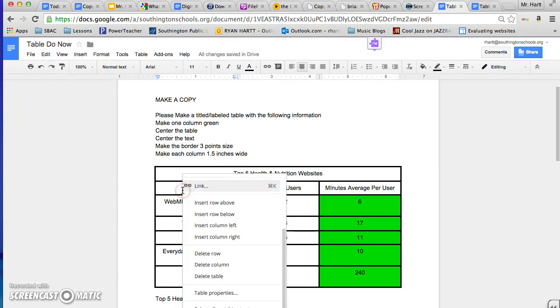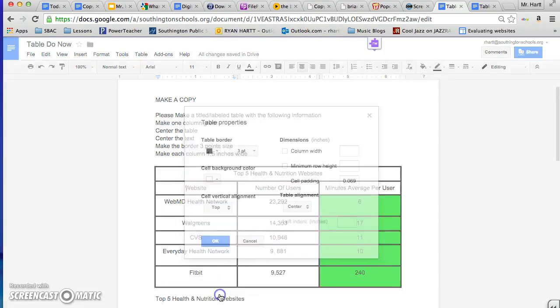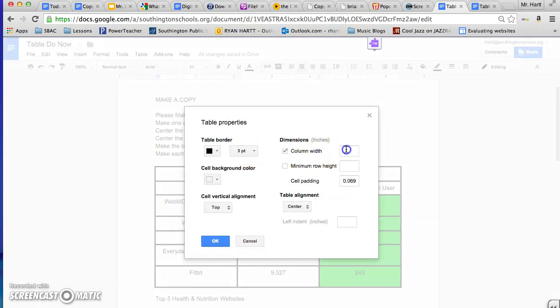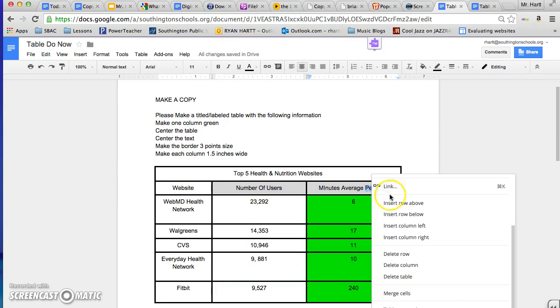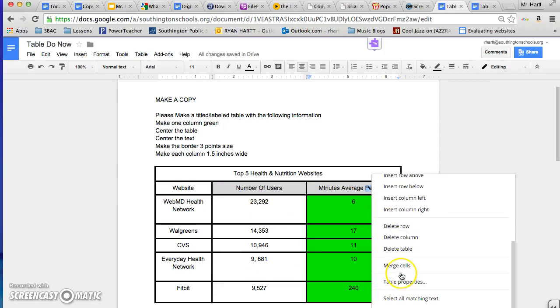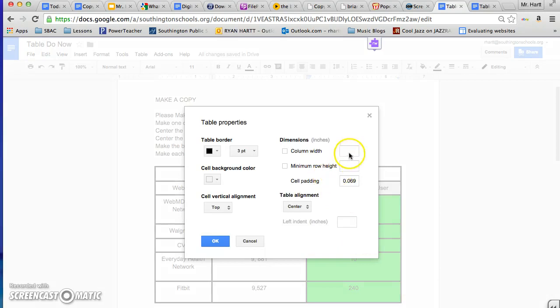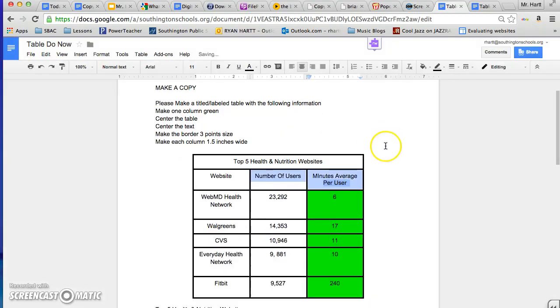And then make each column 1.5 inches wide. I've shown you how you can right click, go to table properties, and whatever column you're in, you can set. But if you highlight multiple columns, you don't even have to do the whole column, just one row of the column, and you go to table properties. You can do multiple columns at once.